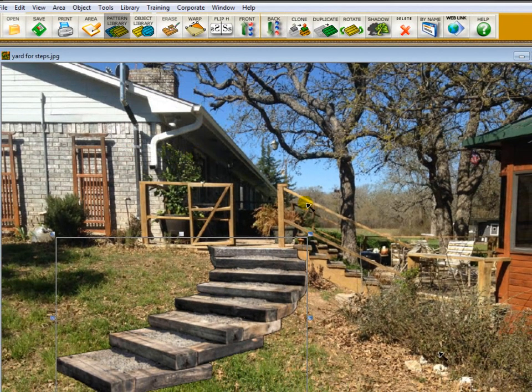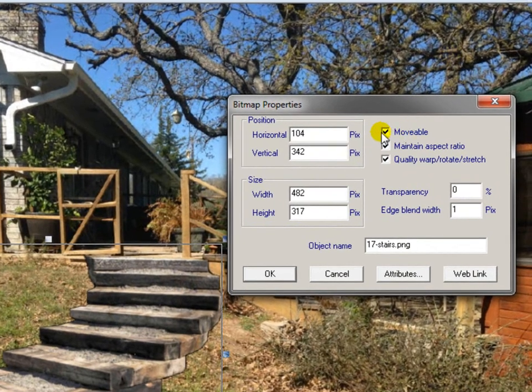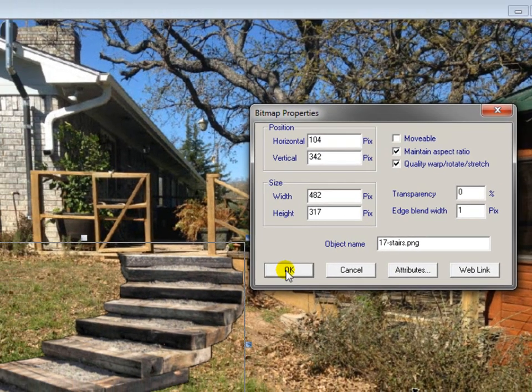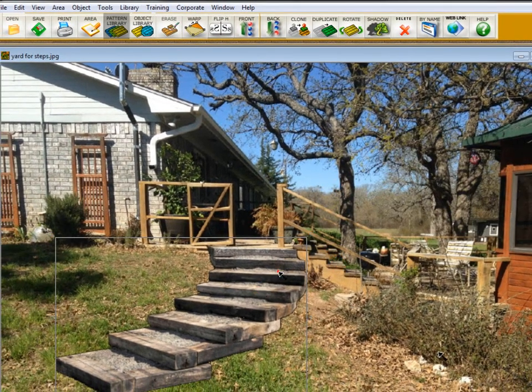Now I don't want these steps moving while I'm drawing, because a lot of times you're using the drawing tools, you accidentally click on the object and then it moves. So I want it to be still. To do that, you right click over the image, and you see right here where it says movable. I'm going to take that check mark off by clicking on it, then click OK, and now you notice I cannot move these steps. So I'm not going to get them out of alignment, because if they're off just by a few pixels, it creates more work than you need to do.